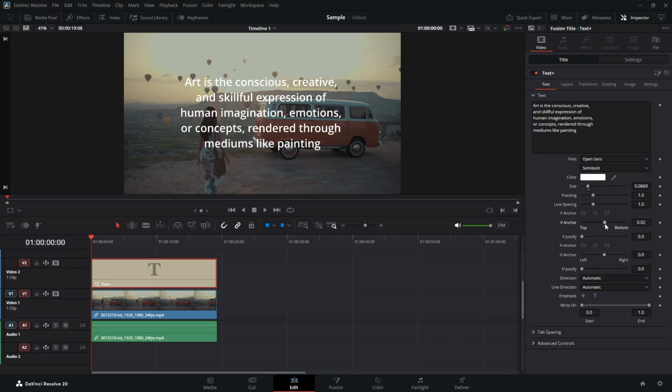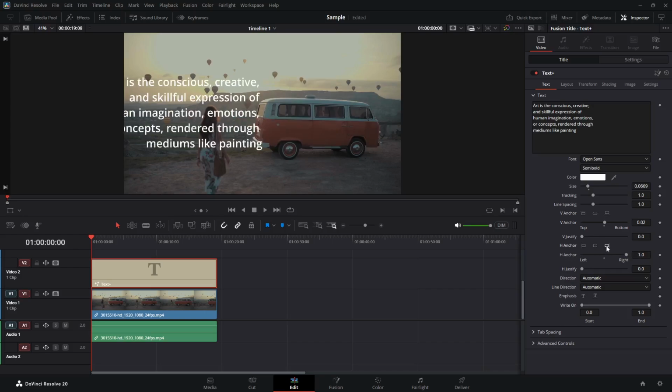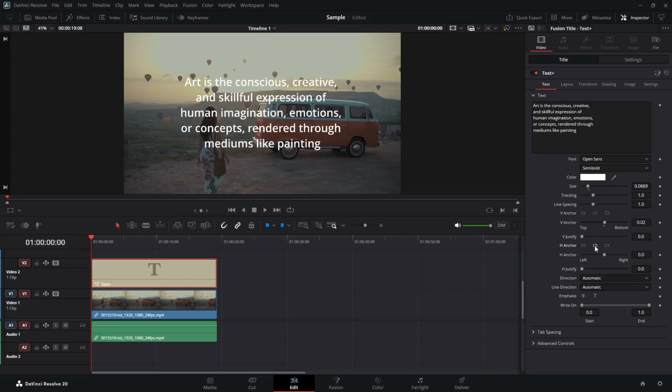Now let's move to the horizontal alignment. Look for H-Anchor in the Inspector panel. Here you can click left, center, or right depending on where you want to align your text horizontally across the frame. These options work similarly to the vertical anchor, giving you quick preset positions.